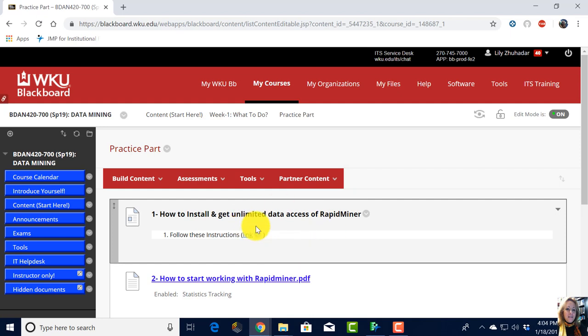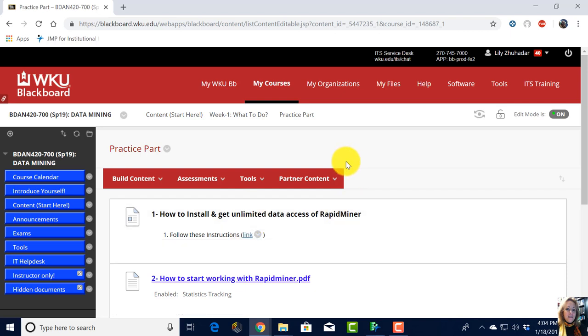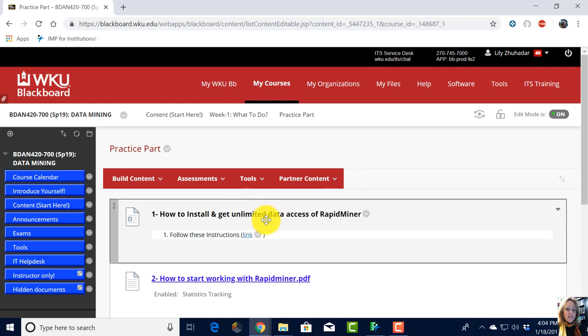To install RapidMiner, make sure you have unlimited data after following the instructions inside this link. And after you install RapidMiner, you want to make sure you really have the unlimited data access and that you're gonna organize your project in an easy way so that you can always find the materials you're gonna work with. Okay, so let us start with that.